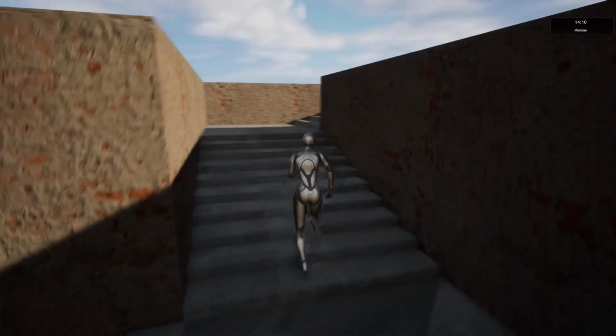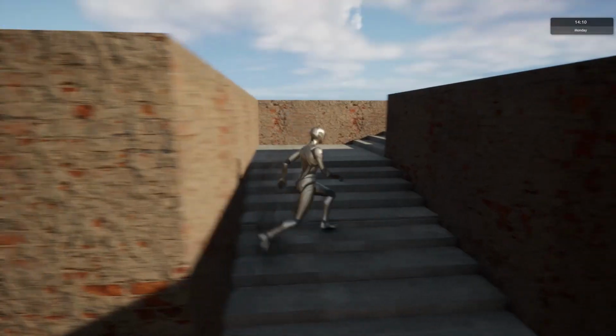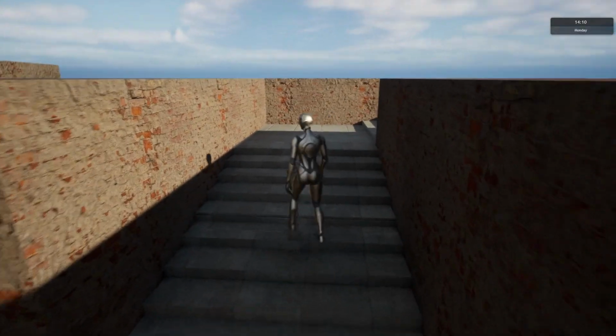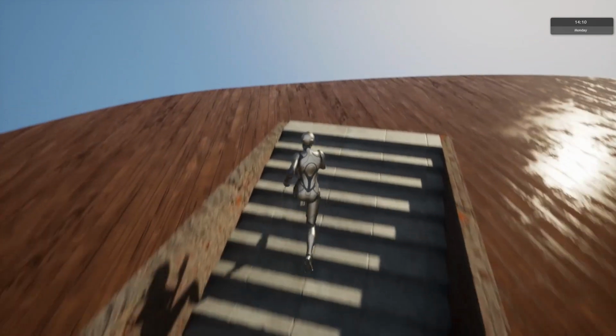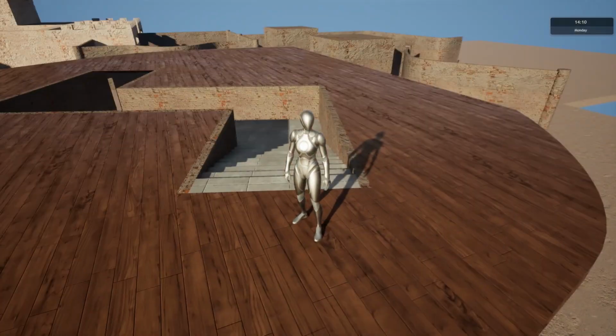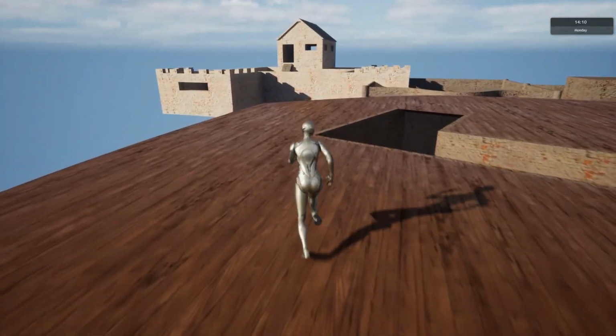In today's episode, we're going to add side walls to our staircase to provide support for our roof and to stop our players from falling onto the floor below. Let's get straight into it.